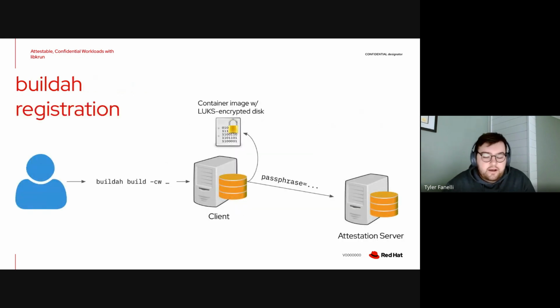So, a quick demonstration of Buildah. Not a demonstration, but a diagram of Buildah. Basically, the build command in Buildah has a CW flag with some of the details that are needed to register with an attestation server. Buildah would then create that container image with the LUKS encrypted disk, and given the address of the attestation server, it'll register the passphrase with the information that's needed to attest.